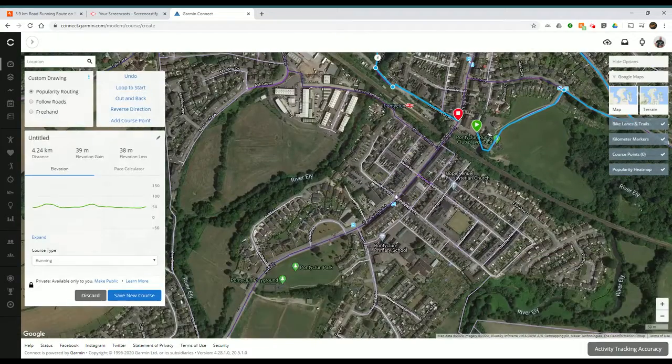I'm going to come down to the crossing, which is down here somewhere, and I'm going to head back to the rugby club. You see I can go freehand again just to bring that finish back into the rugby club. So you see it's quite easy to do and follow through.